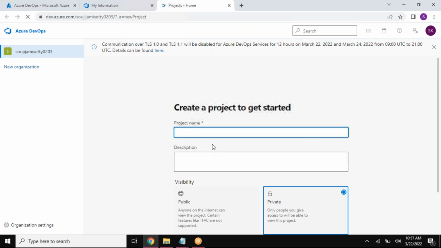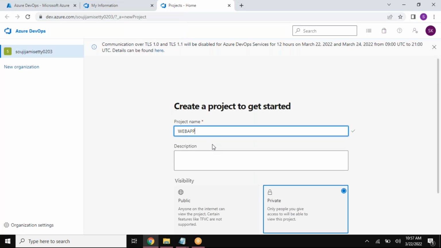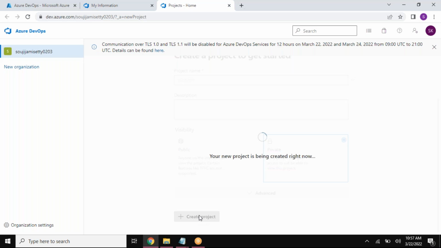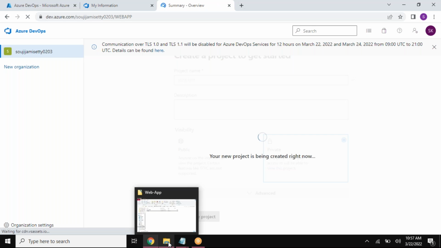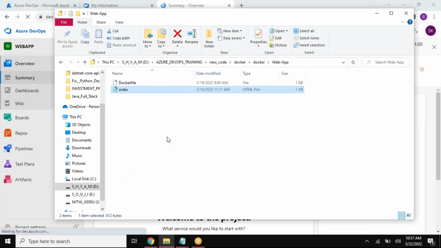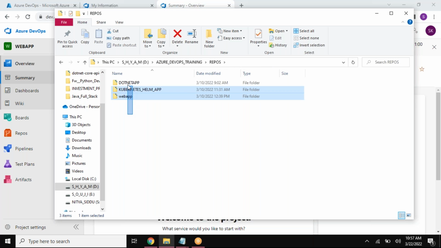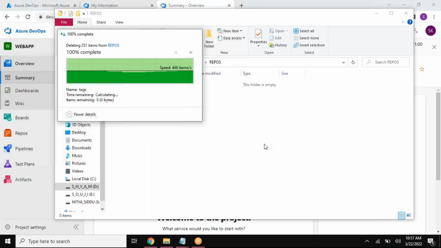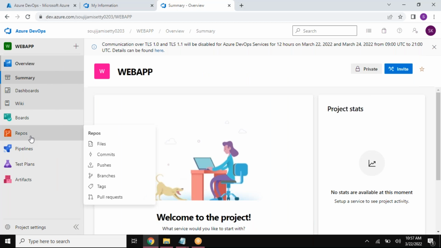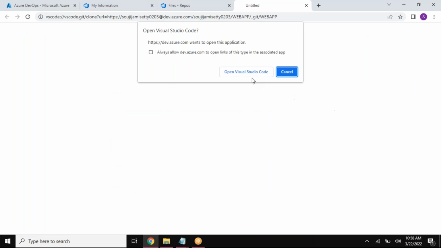So create a new project. Here I'm creating my web applications project as private and clicking on create project. So I have to clone this particular repository to my local machine so that I can have my Docker file available at the repository level in here. So I'm copying these two, or else go back to my training repos. I don't have many. Let me remove three items. Okay, so now I don't have anything in here. Okay, my things got created, cloning in my Visual Studio Code now.